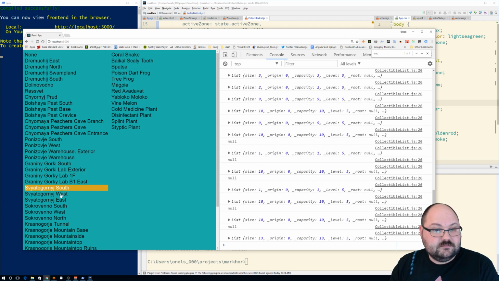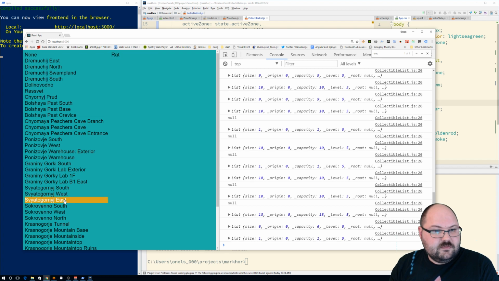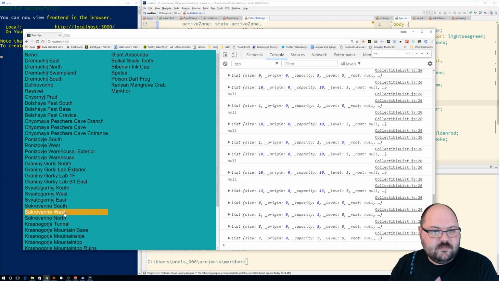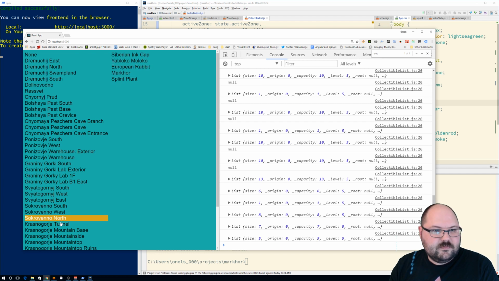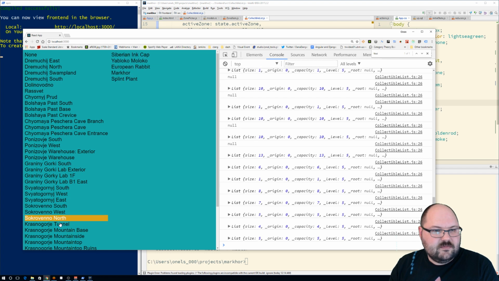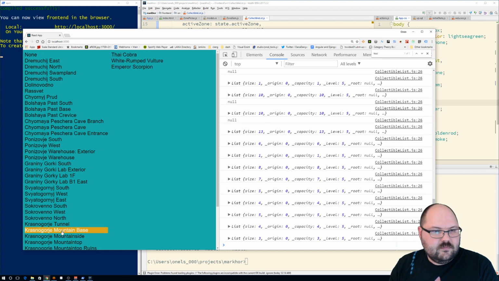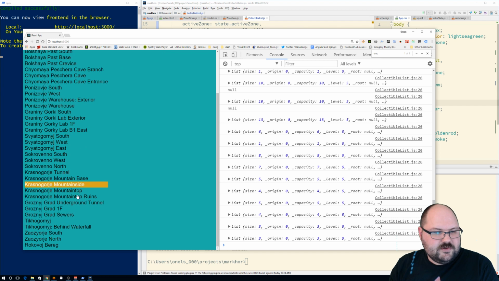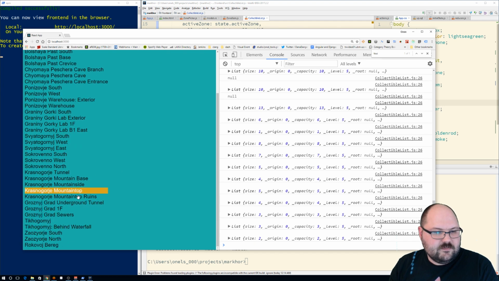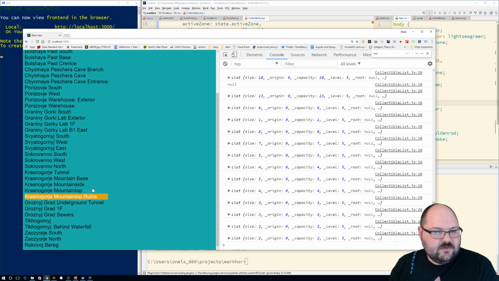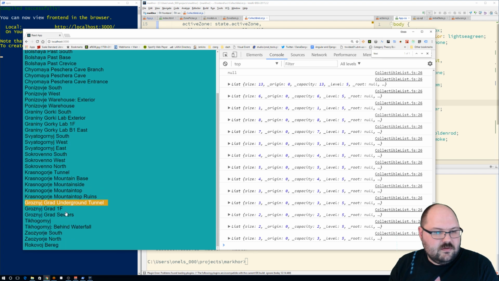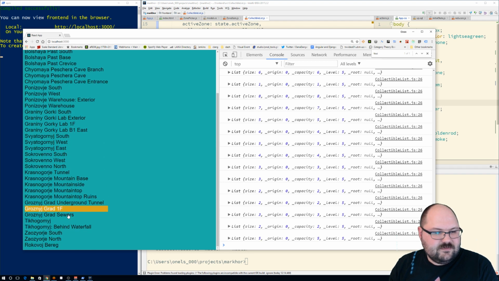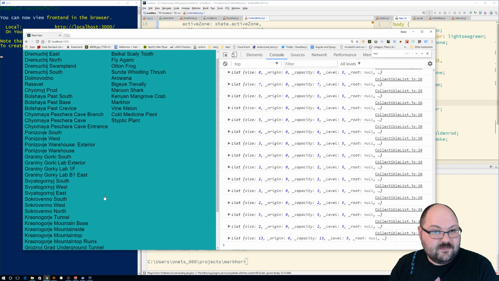Anyway, just clicking through, looking for that one-off magical snake. But for the most part, this looks like it's working correctly. We just have that one zone, which is giving us a false positive, false negative. I don't know.